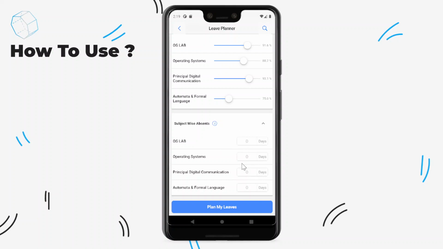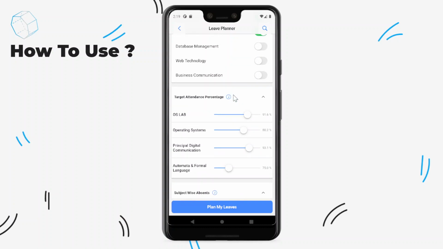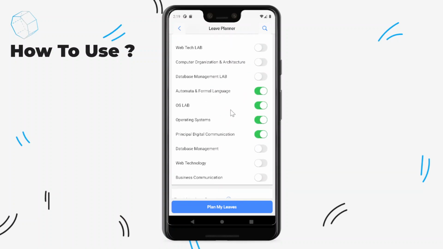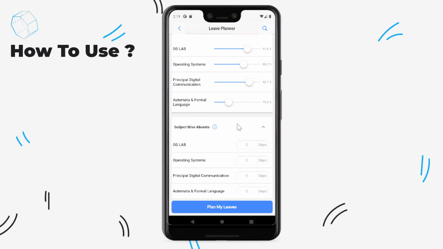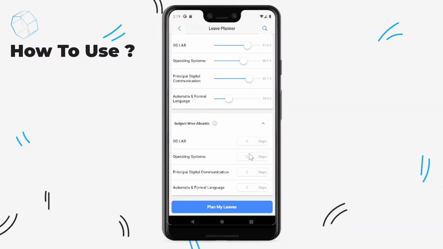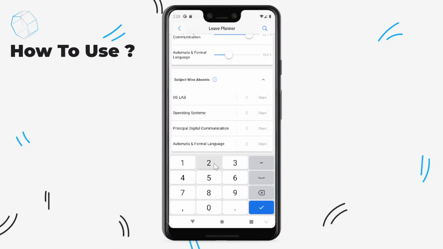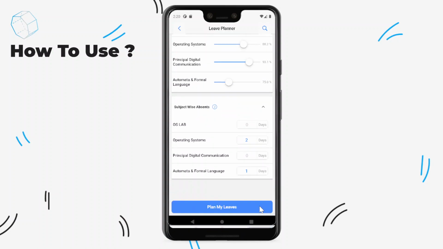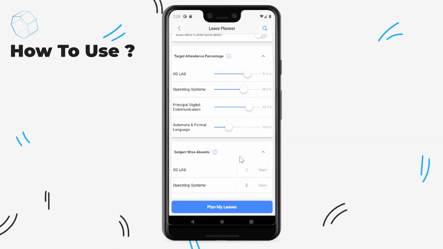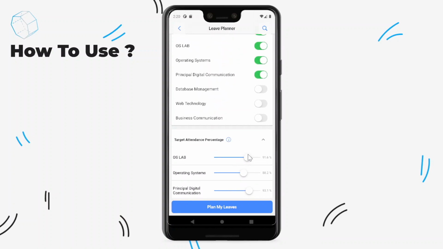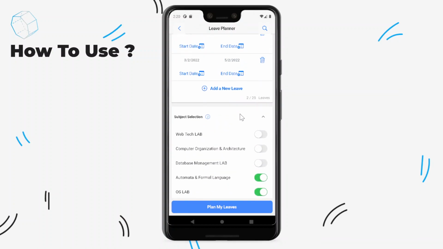So there's this field over here, subject-wise absence. Since we selected OS Lab, operating systems, principal digital communication, and automata here, we're going to have those fields exactly right here. So I'm going to make sure that I took 2 days of leaves in my operating systems class already, and I also took a day leave in my automata class. So I'm going to click the tick button, and it's done. This is all you would have to do, and these are all the controls that you have here.